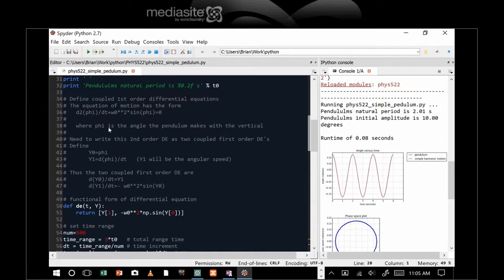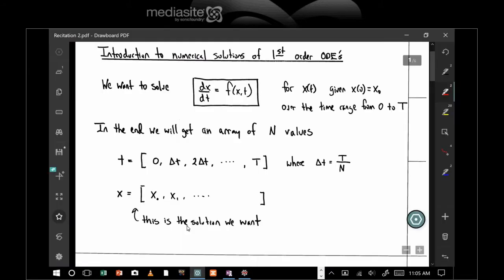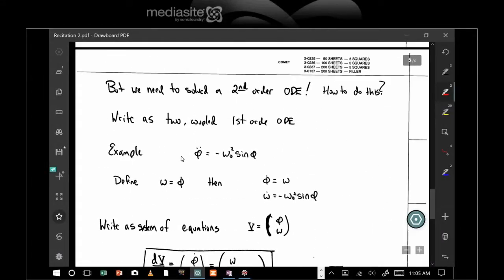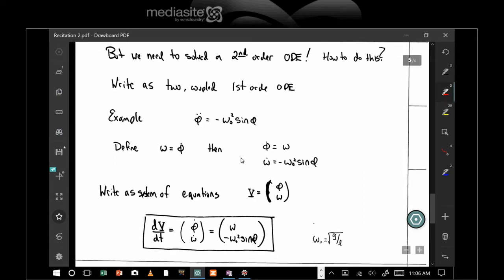Remember that my differential equation, going back to what I had here, was phi double dot is equal to minus omega naught, the natural frequency, squared, times sine of phi. I'm going to express that as two first order coupled differential equations, defining omega. And so y is going to be my column vector of phi, then omega. And then I can rewrite my equations as a system of equations.